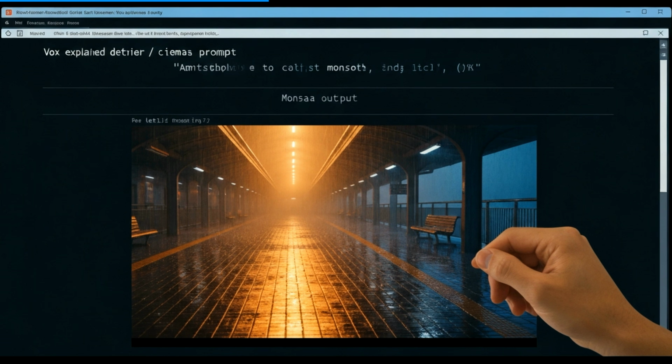Every word in that prompt is doing a job. Lonely sets the emotion. Amber station lights gives the lighting direction. Shallow depth of field is a camera instruction. Bollywood realism is a visual style reference the AI understands. Look at the output now. Same request, completely different result. You can feel the humidity. You can feel the waiting.